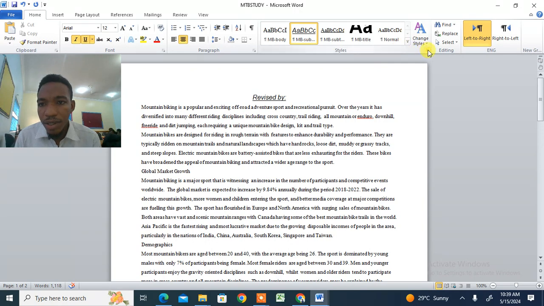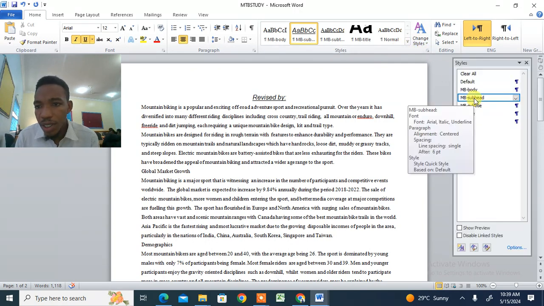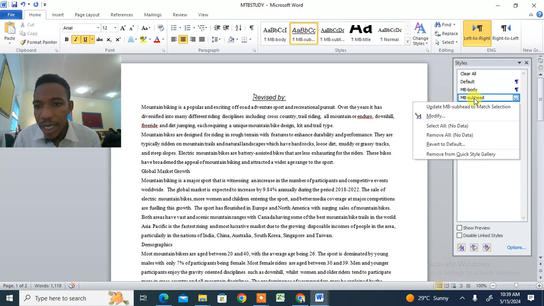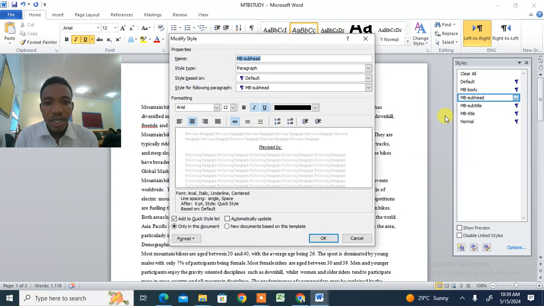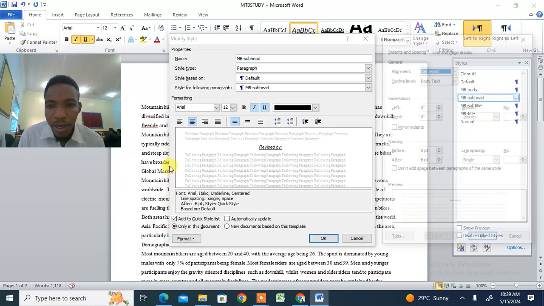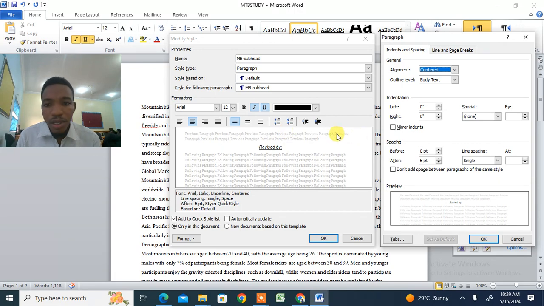Now let's click on our style, then click on the MB subhead, then right click on the MB subhead and go to modify. So you have it here. You can also go to format, paragraph. So you have all the definitions that we did for the MB subhead. I'm going to make a screenshot of this, and to do a screenshot you press Windows Shift and S. Don't forget Windows Shift S to do that.